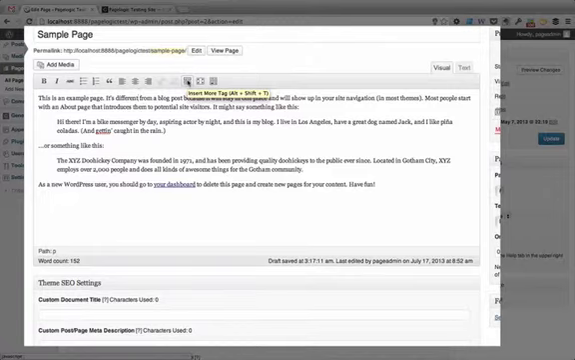This little button inserts a more tag. So if you've got a really long post and you only want the first couple of paragraphs to display, you can use this button to insert a break and there'll be a little link there saying read more, and then it will link to the full text. So that might be something you find you might use.